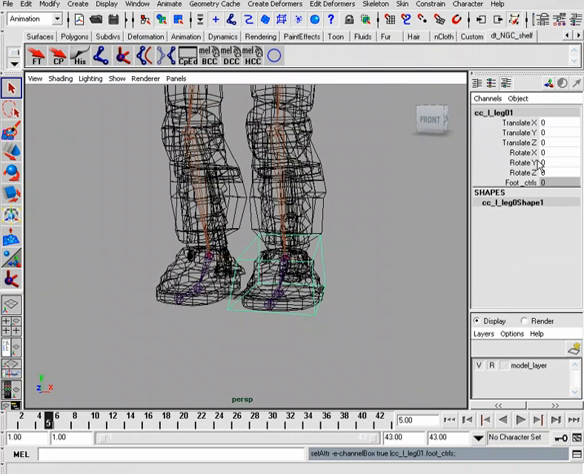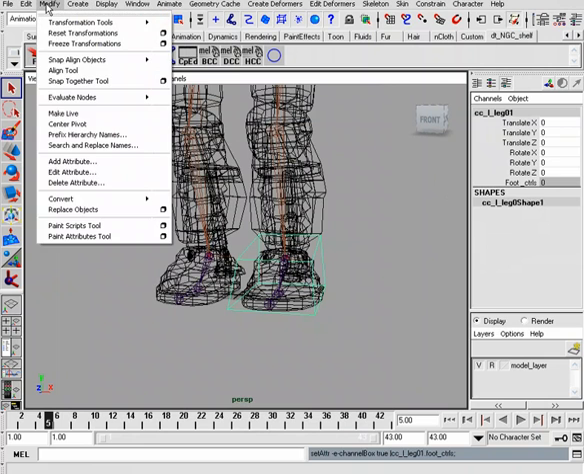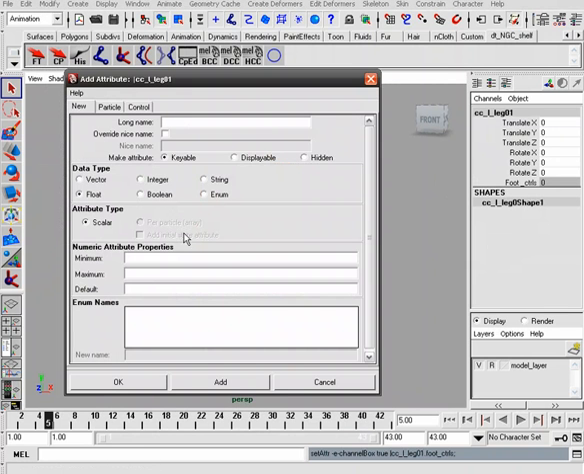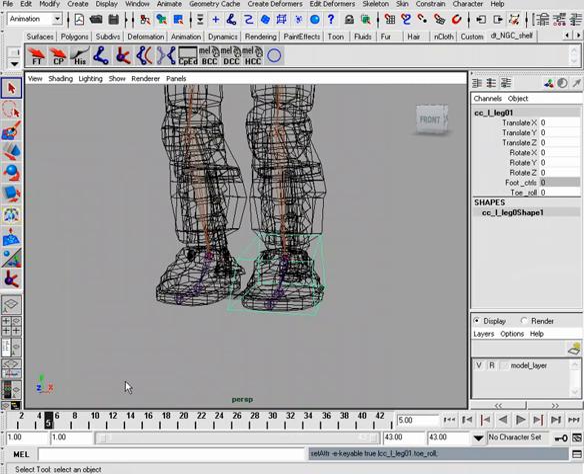Notice we have this gray attribute, again, to serve as a category name. So now we can add another attribute to this. We can go to modify, we can go to add attribute. Okay, and if you're going to add multiple attributes, you could always use add instead of hitting OK. Now we'll call this toe_roll, and we'll make it keyable, give it no limitation, and just hit OK.